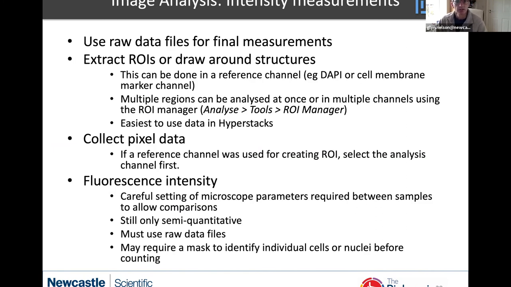Okay, so in terms of intensity measurements, as I said, we need to use the raw data files for the final measurements. So we can extract regions of interest or draw around our structures manually. We can do this on a reference channel, such as the DAPI or cell membrane marker channel. We can analyze multiple regions at once using the Analyze, Tools, ROI Manager menu. It's actually easiest if you're going to be drawing around structures manually to use the data in HyperStacks, and you can have the channels overlaid as a composite. And then in terms of collecting the pixel data, if the reference channel is used for creating the ROI, you need to select the analysis channel first.